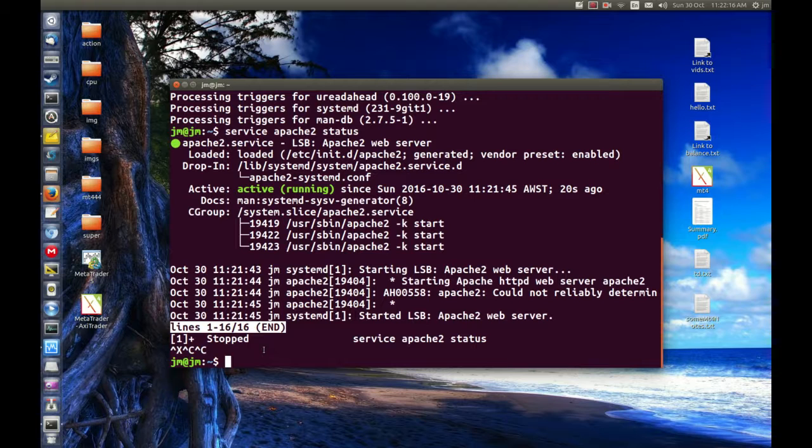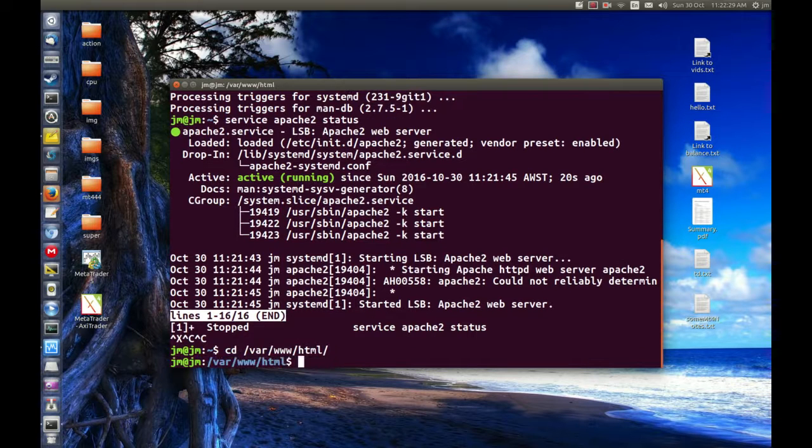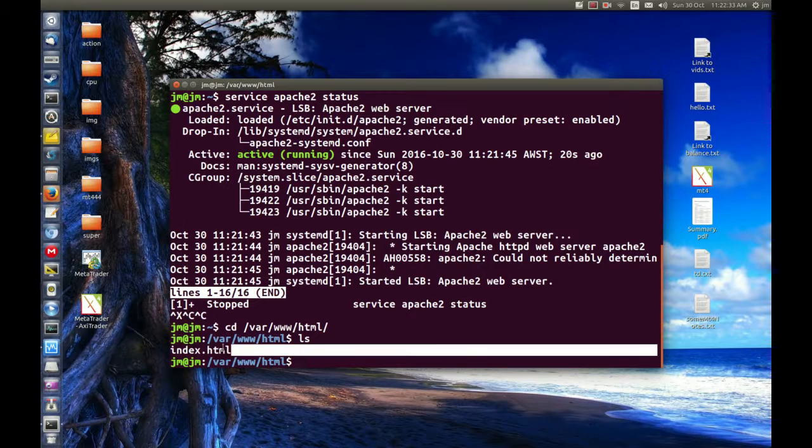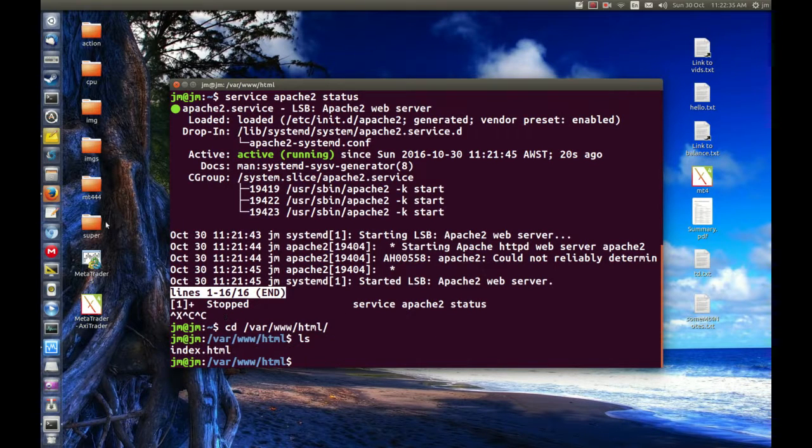And from that point, we want to see where we actually put our files. You can navigate to /var/www/html, and let's just do a list to see what's in there. Now you will see a generic index.html file in there, that's great. And I will quickly show you what that looks like.